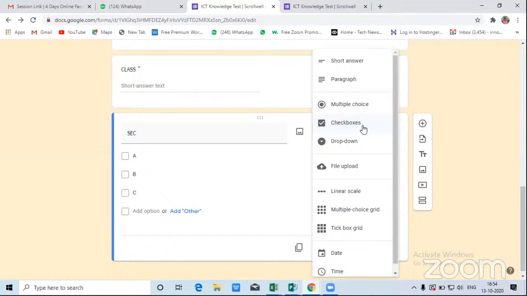In the case of multiple choice and drop down, only one option can be selected. And if you want to select multiple options, then you will proceed with checkbox, right? If you want to upload any kind of file, you want to seek any kind of file from your students, it can be their photographs, their resume, then we will go for upload file. And here is a linear scale, right?